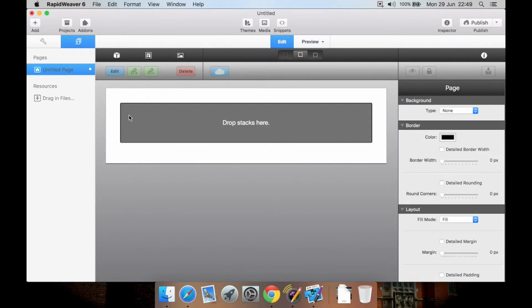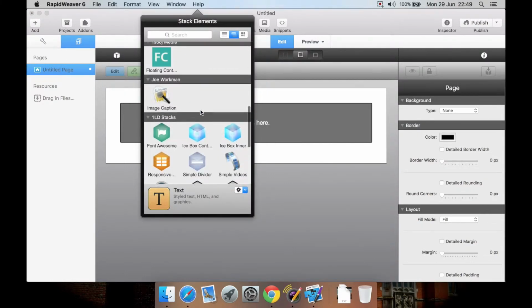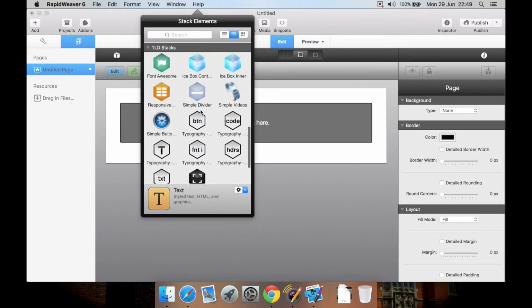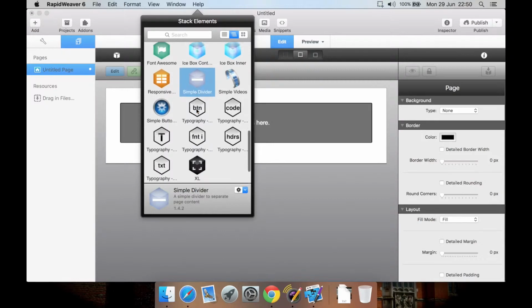But anyway, once you have a stacks page, you can go here like creating any other stack, find the developer, in this case One Little Designer, and you see things like Font Awesome, Icebox, which is an image box for your photo gallery, Responsive Grids, which I've also reviewed previously to create fluid responsive grids and columns. Simple Divider creates basically a horizontal rule, which is a free plugin by the same person.